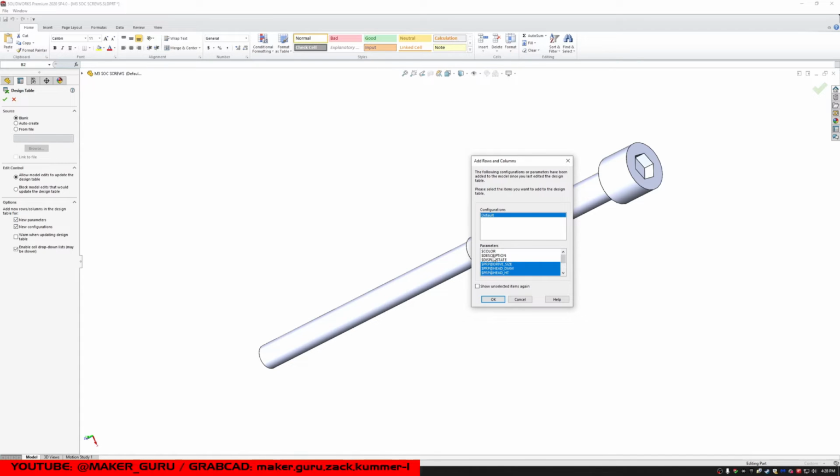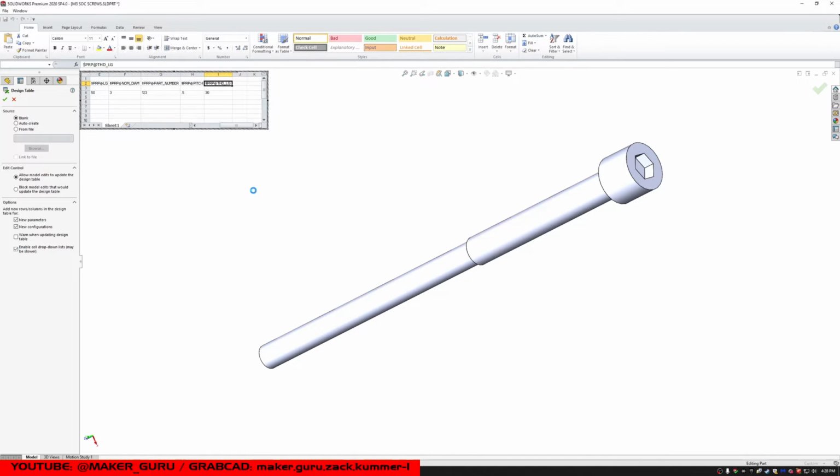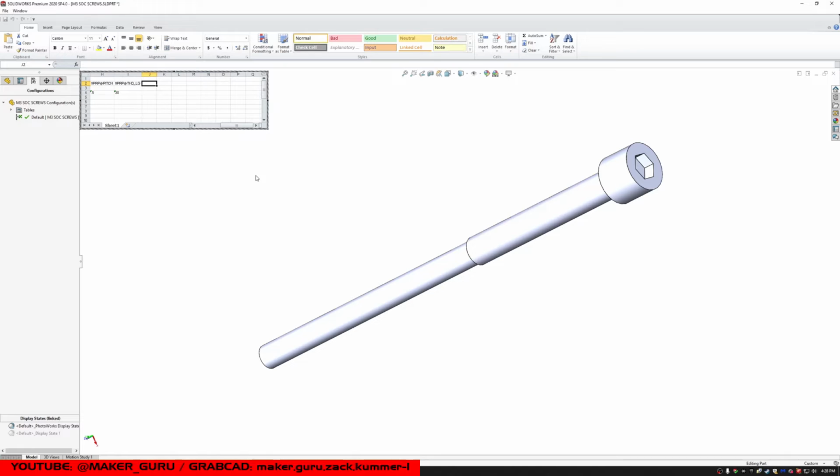Now these three things I don't want, but if I thought maybe at some point in the future I want to add these in, I could check this box, and next time I open the design table, it'll ask me, hey, do you want to add them in now? But I don't want to add those in ever, so I'm just going to click OK.